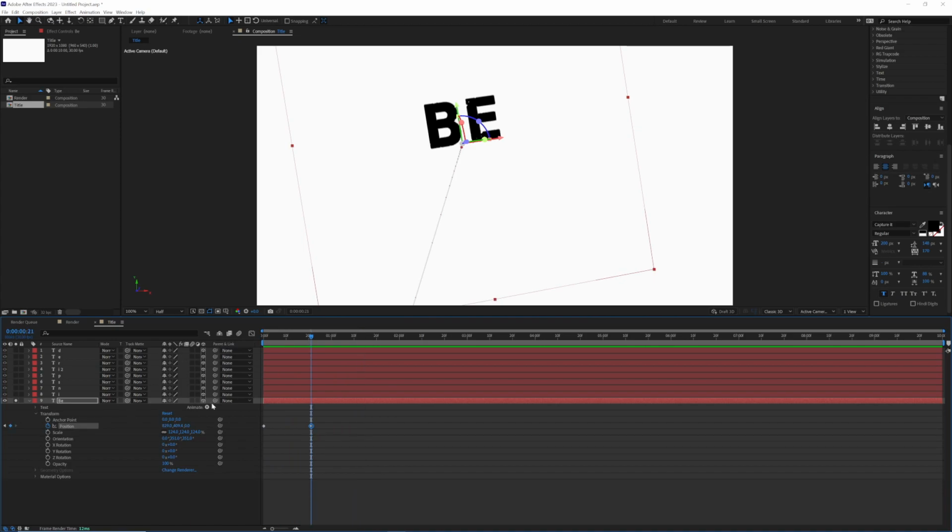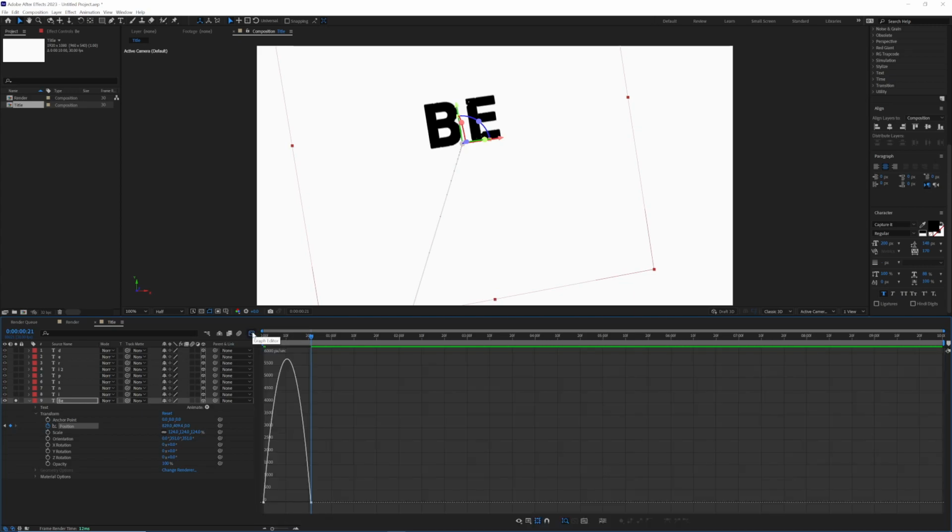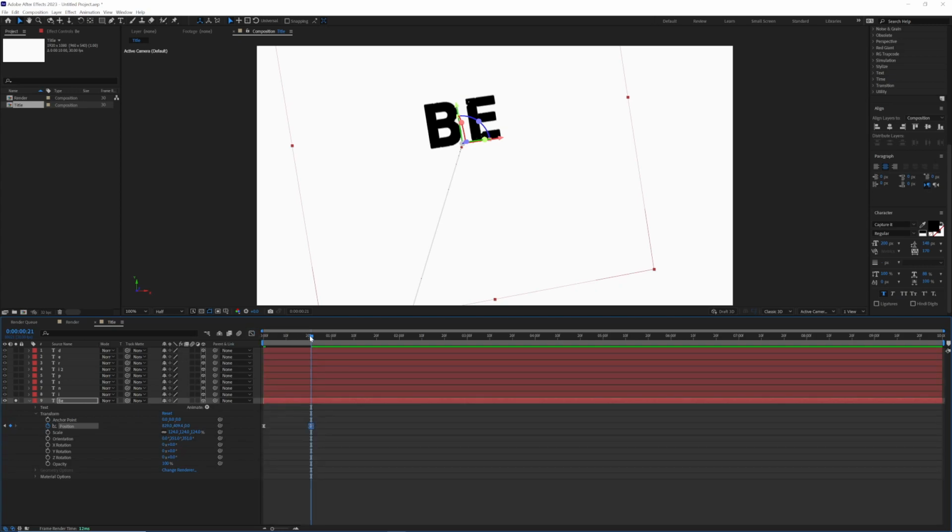Nice. Now I'm just going to select the keyframes, hit F9 to easy ease them, and then we're going to go into the graph editor here and select speed graph if it's not already selected, and we're just going to pull this point across just to give it a nice sort of motion. It just makes it look a little bit smoother.